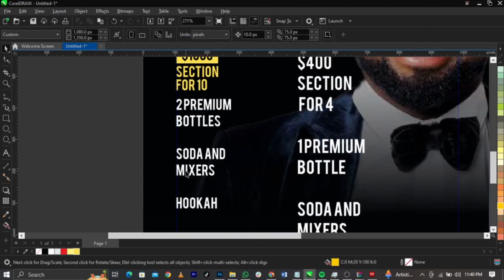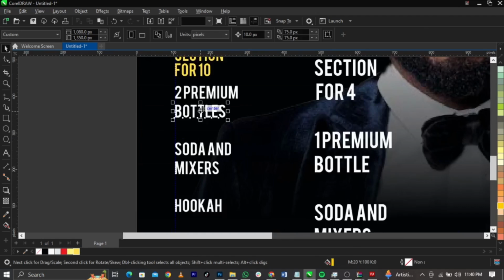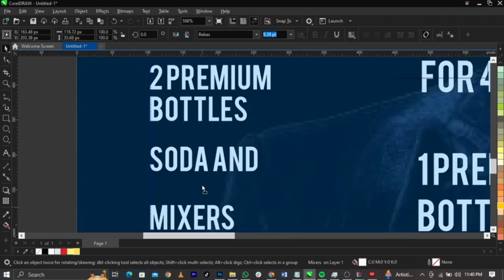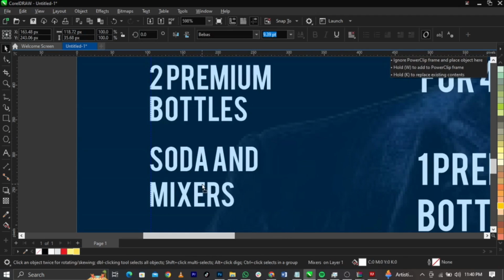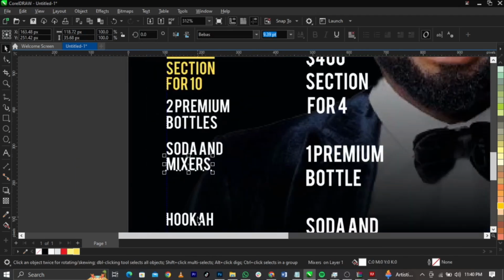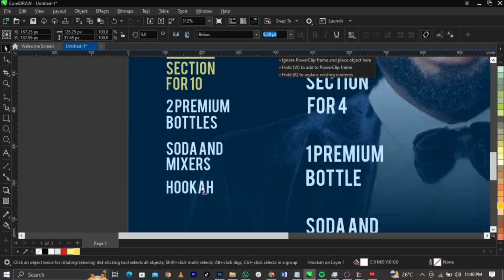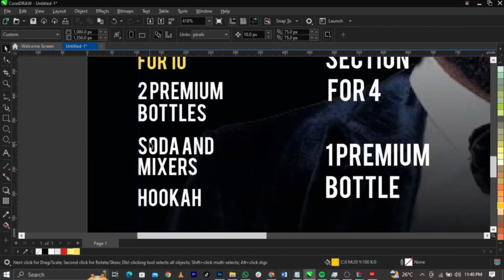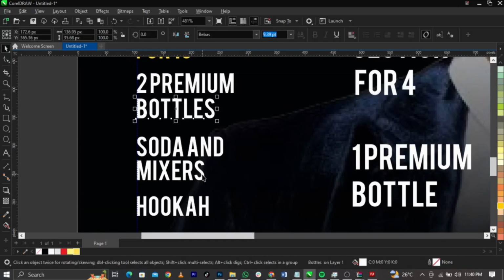So this and this together, this and this together. Solder and mixer, then hooker. These are the things you're going to get once you do that. The next thing we're going to do is change this.